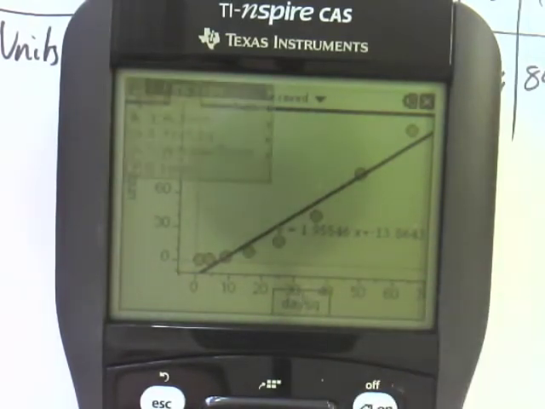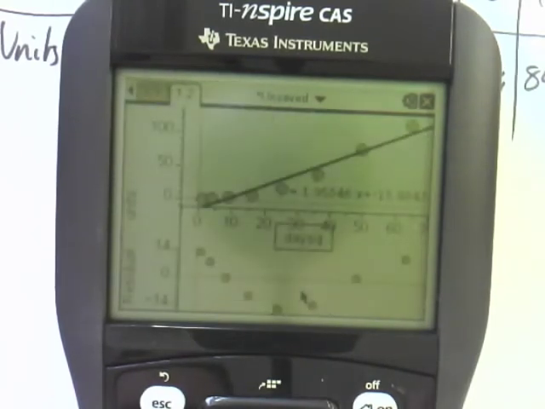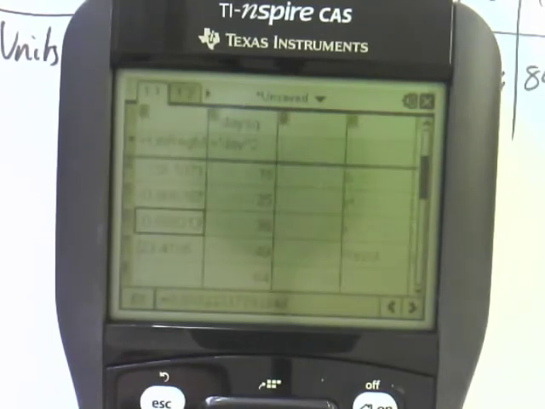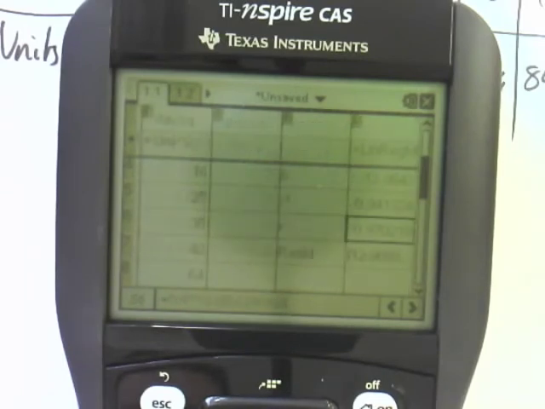Now if I get my residual plot back up, menu 472, you can see there's still a slight pattern in the residuals, but in general the residuals fit the line a lot better, and you can tell that from the R value back over here as well. Comparing the one we did first at 0.898 to the one we did second at 0.970, it's a much better fit. So that's how you do transformations on the calculator.